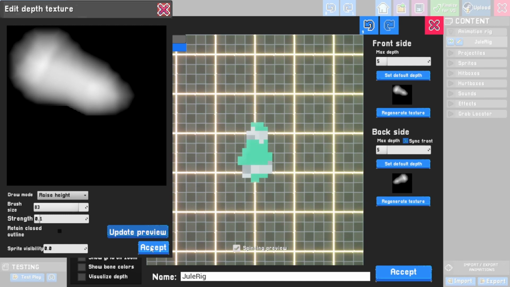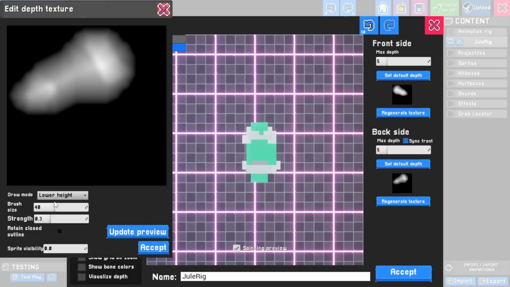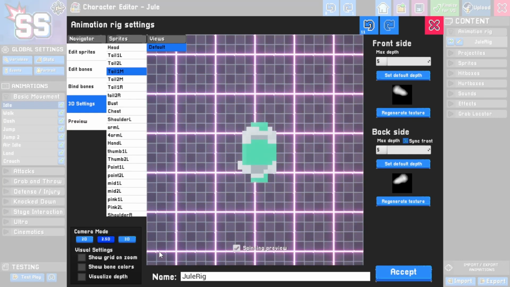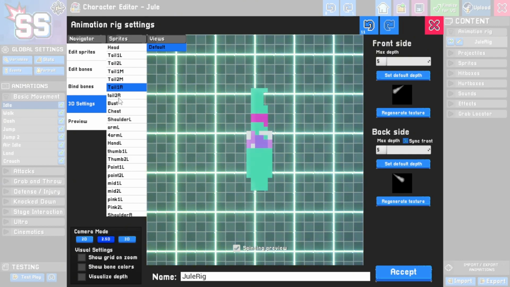Just do something big if you want it to round out. Strength scales really, really fast. Like from 0.1 to 0.2, it's a large jump. So always be finicky with that until you get something that you want or that looks good.